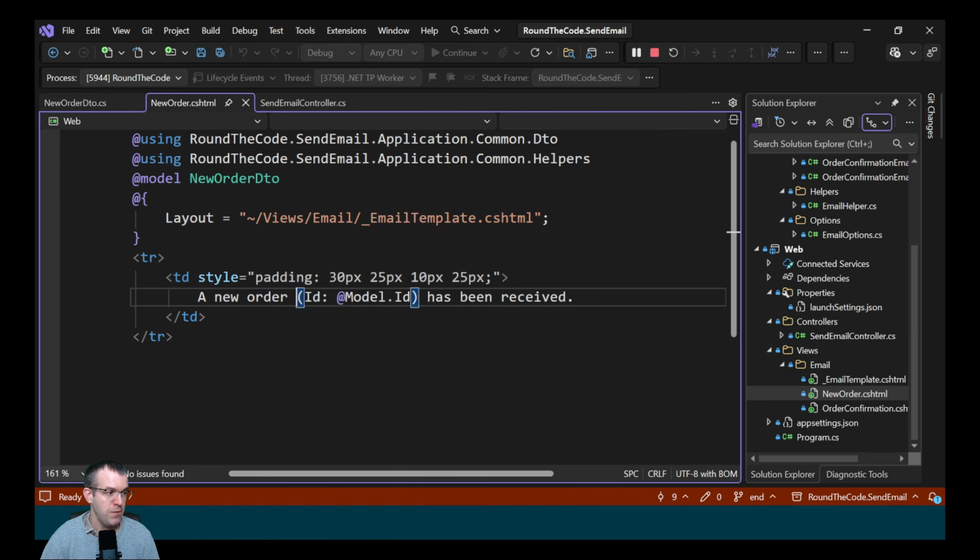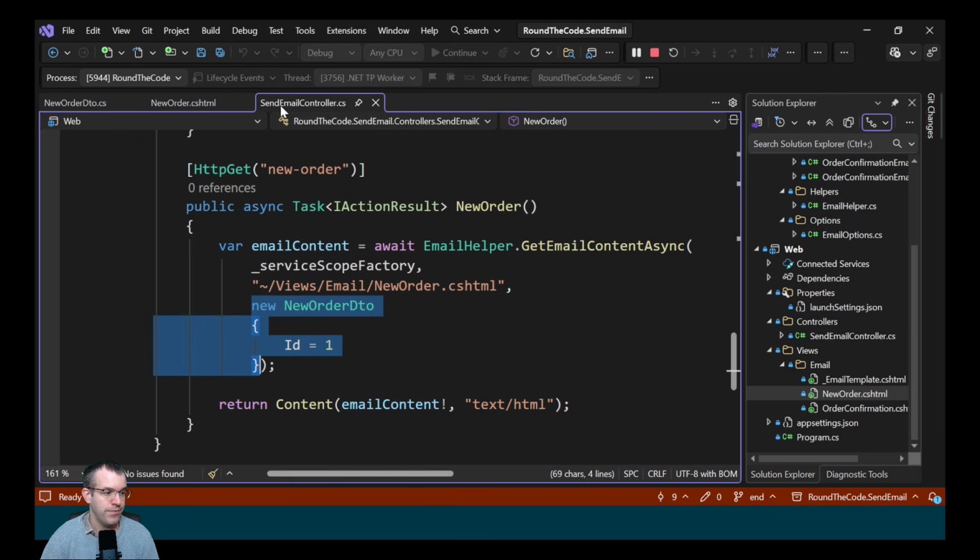We've created a new view which uses the same layout but has different content. This is then used by calling getEmailContentAsync, updating the view, and also updating the model that we pass into the view. This is a much better solution because you can use the same layout across multiple email templates and you can use a strongly typed model.